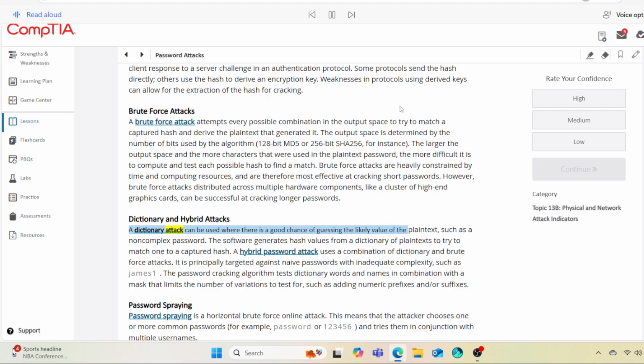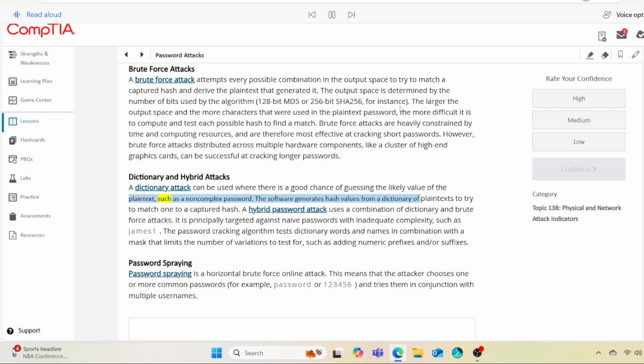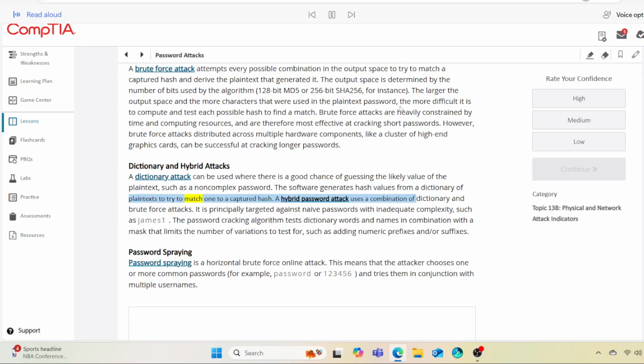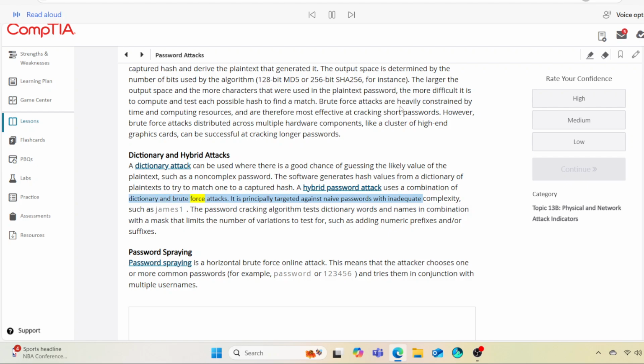Dictionary and hybrid attacks. A dictionary attack can be used where there is a good chance of guessing the likely value of the plaintext, such as a non-complex password. The software generates hash values from a dictionary of plaintext to try to match one to a captured hash. A hybrid password attack uses a combination of dictionary and brute force attacks.